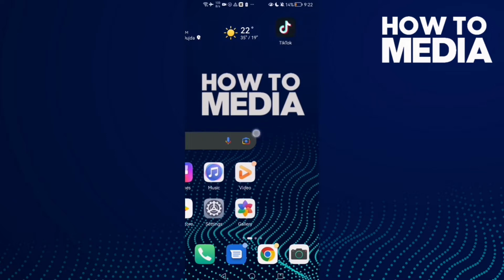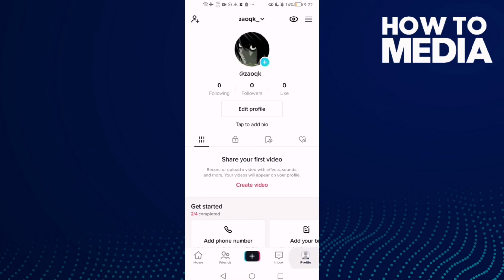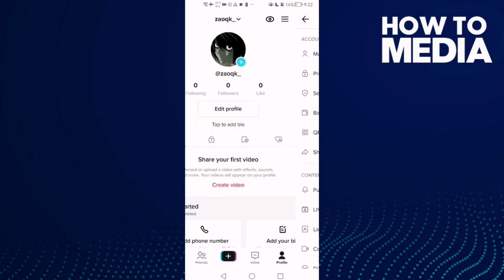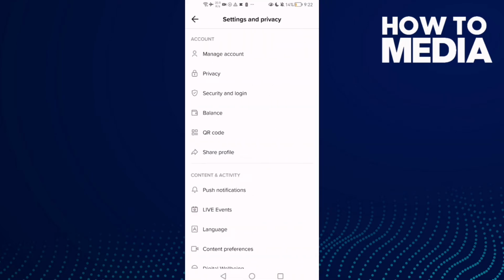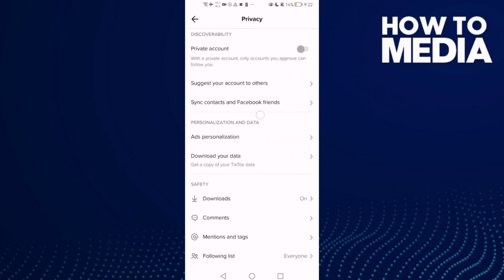First, open TikTok and then click profile here. After you click on it, click the three lines in the top corner, and then click settings and privacy, and here we'll find privacy. Click on it and then click sync contacts and Facebook friends.